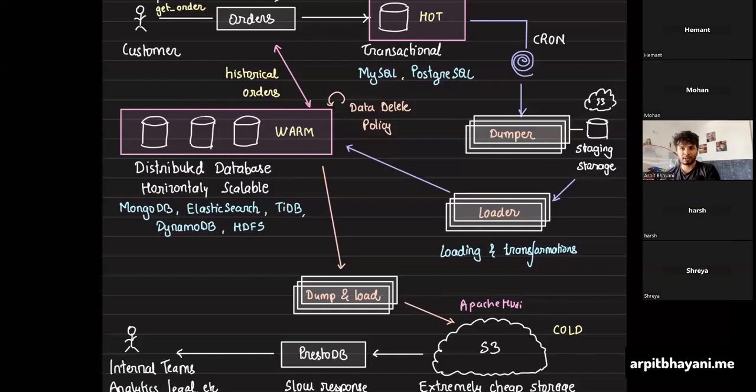Whatever keeps your cost down, you do that. Whatever fits your use case, you do that. Okay. Yeah. Thank you.